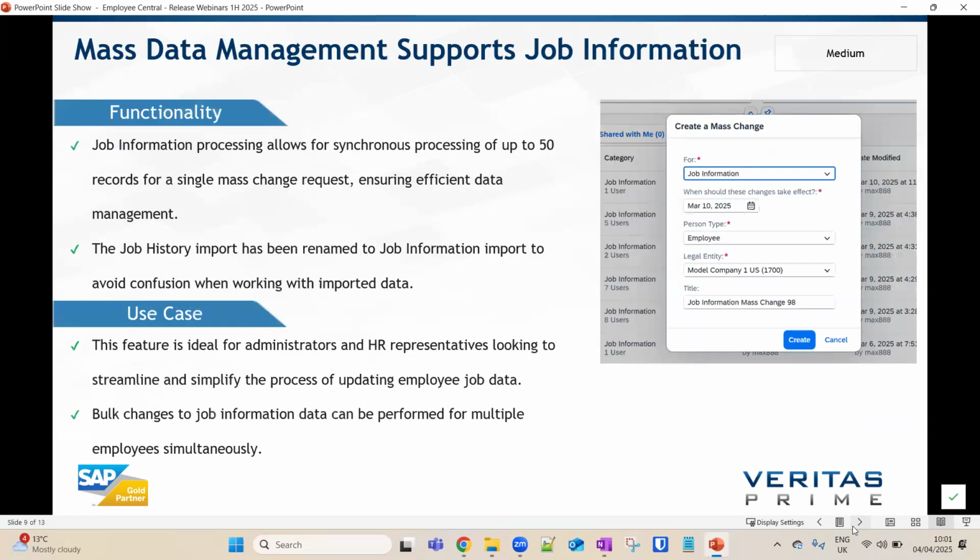A big one here to call out is the mass data management, which now supports job information. So job information processing does now allow for syncing processes of up to 50 records for a single mass change request. This is really going to help end users ensure efficient data management.